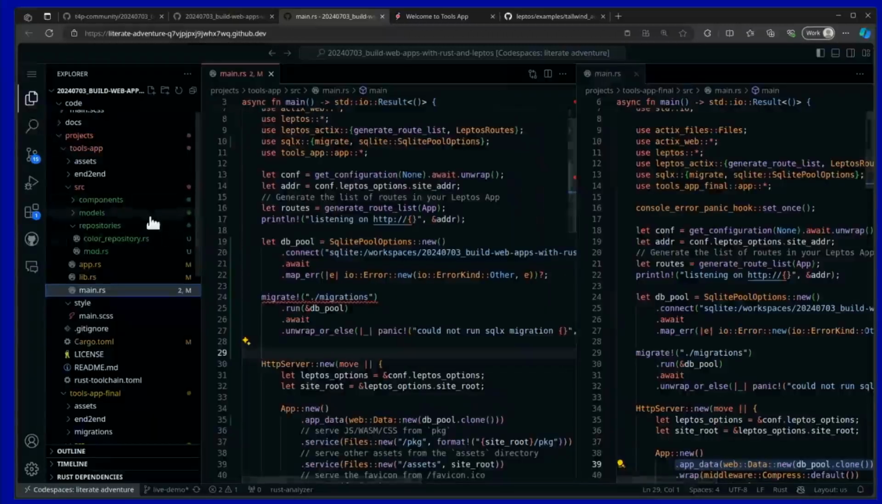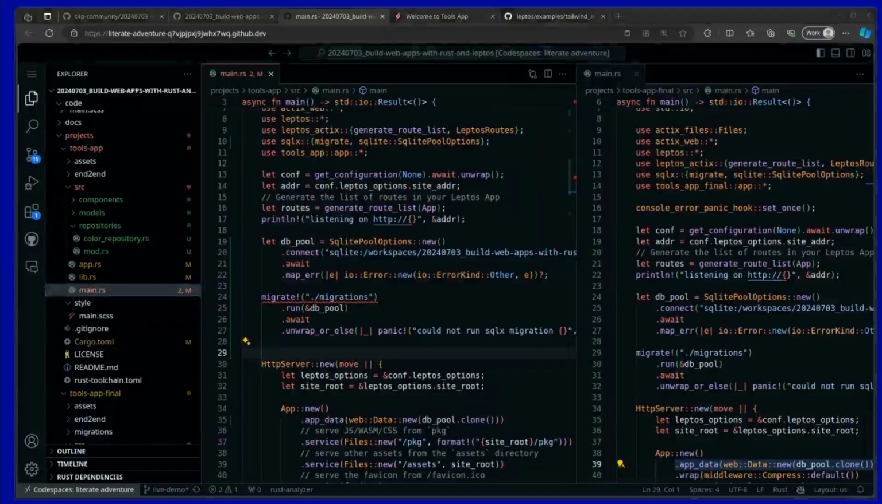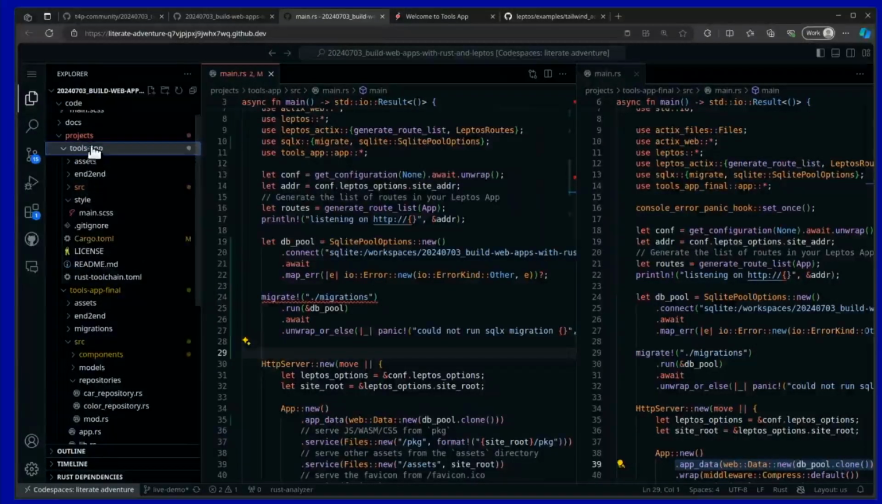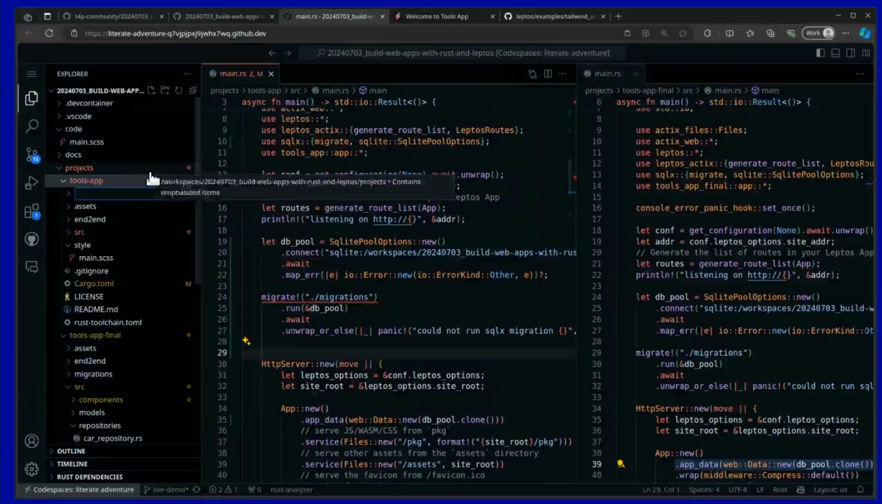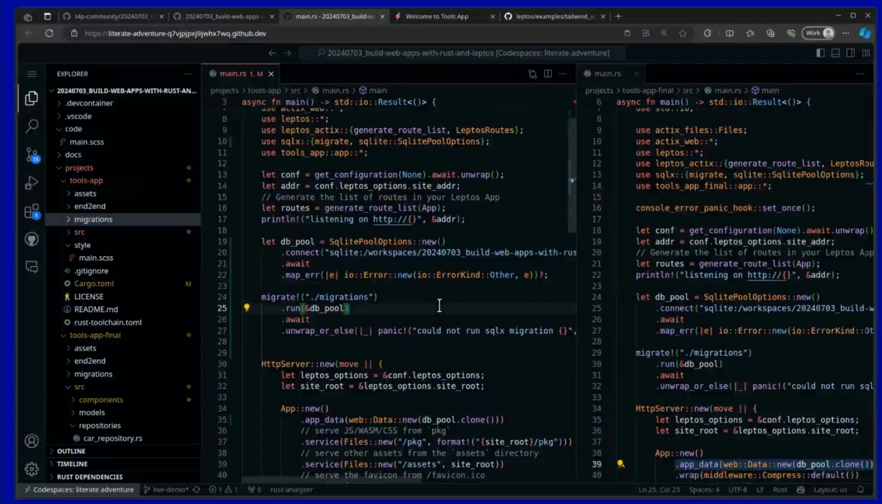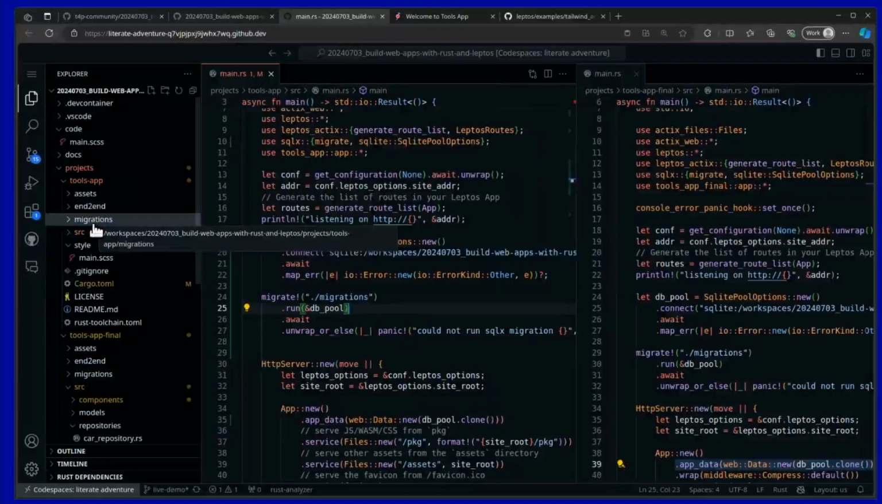What I'd like you to do is underneath the source folder, actually not the source, underneath the Tools app folder. So not source, but underneath Tools app, create a new folder called migrations. And it should pick that up and be okay. Yeah. Create a folder called migrations right there underneath Tools app.